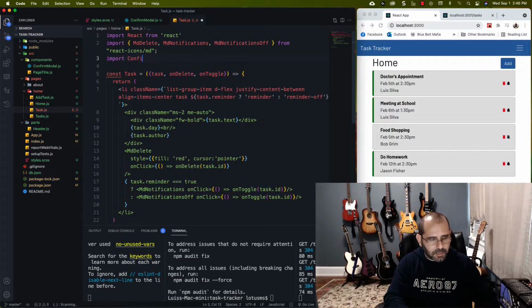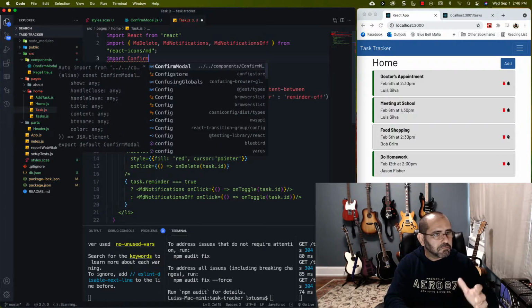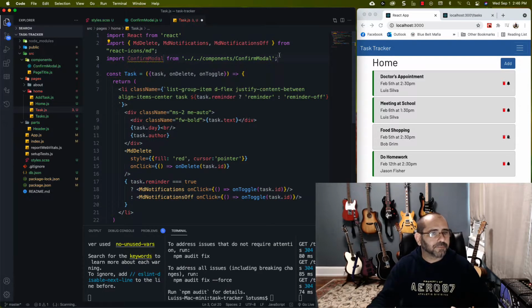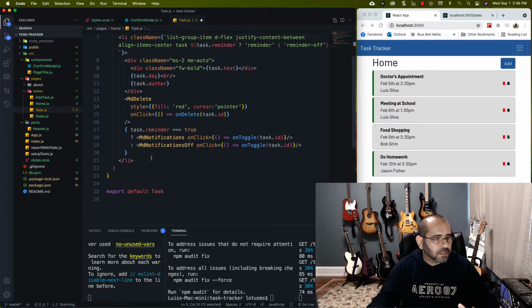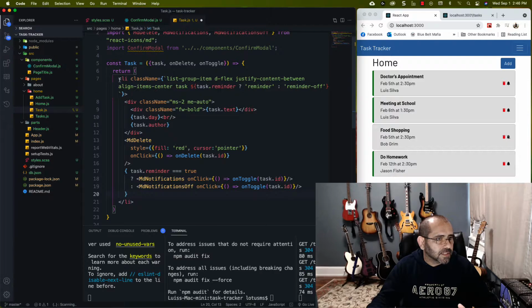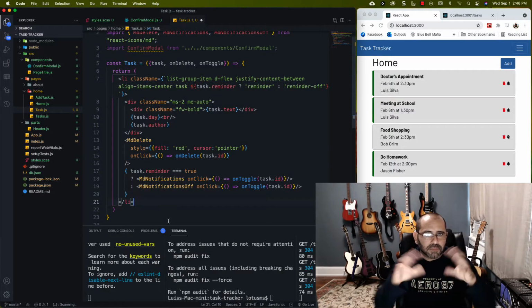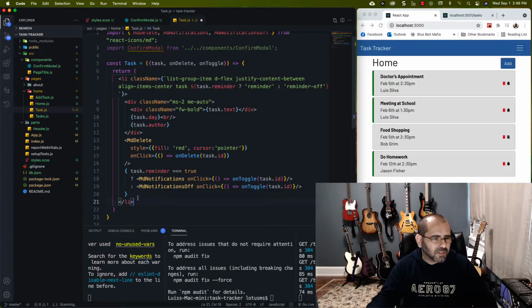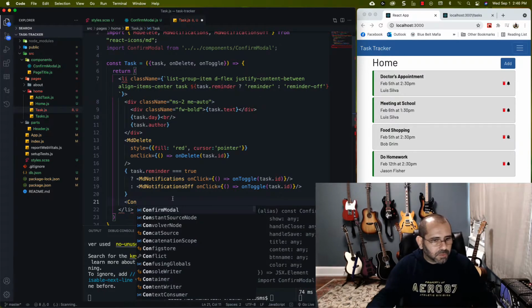Import confirm. Oh, there it is. All right, cool. So now that I have my confirmation modal already there, I'm going to go ahead and import it. This is the parent li, right? If I put it outside it, then I'm going to have to have another wrapping div or fragment or something. So I'm just going to put it in here instead.